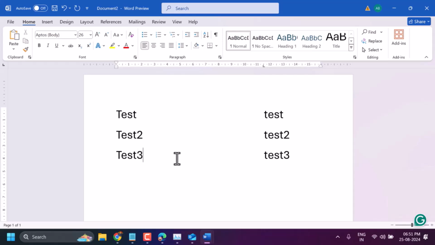In this video, I will show you how to remove extra space in a Microsoft Word document. So you have some extra line space, 2 lines, 3 lines, you want to remove in just one click in your document.